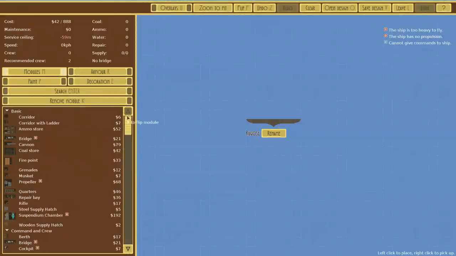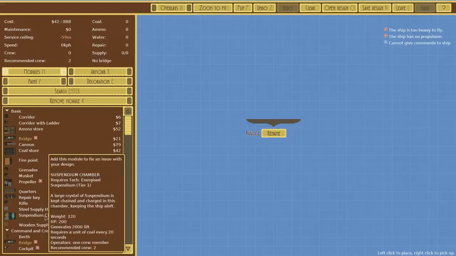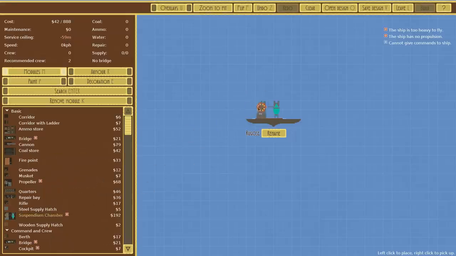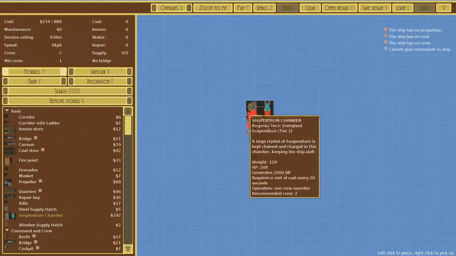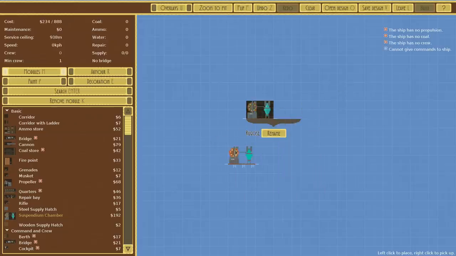But there's a few things that every airship needs in order to function. So the first thing that you're going to need is a suspendium chamber. Suspendium chamber is basically the magical device in this game that allows the airship to stay in the air, in case you were wondering. We could drop that right there. So we have a suspendium chamber now.